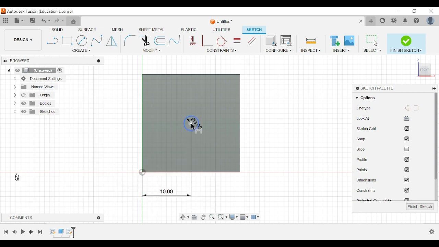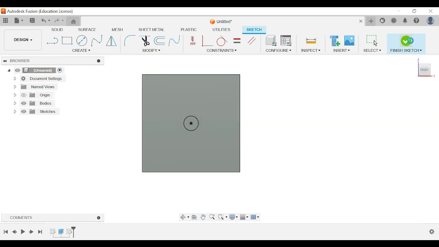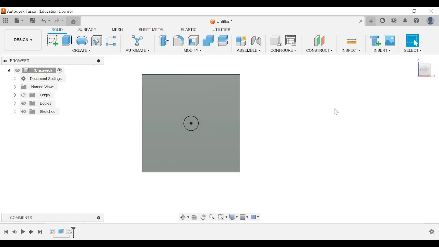So if I click on the center again, I did this way before, now I want to do it the other way, and I can do that right here. It's already at 10, but I'm just going to put 10 in anyway. So 10 by 10. This circle is 10 millimeters by 10 millimeters, and it's in the very center. That's all dimensioned now, and if I press finish sketch, that will finish the sketch.